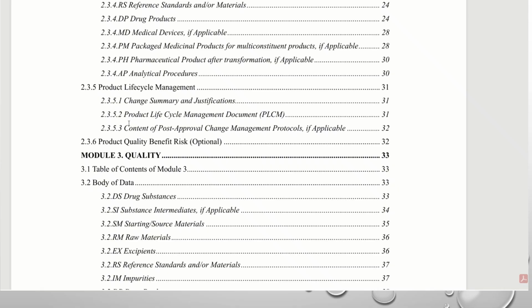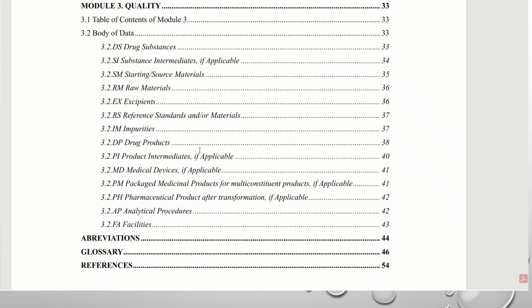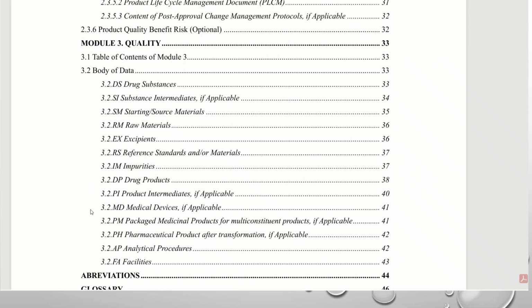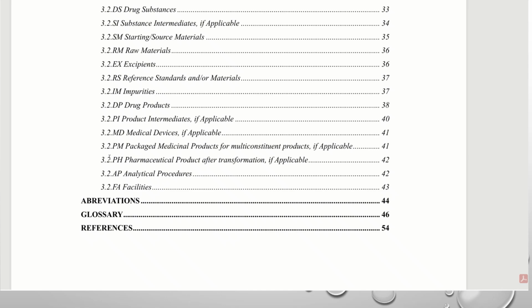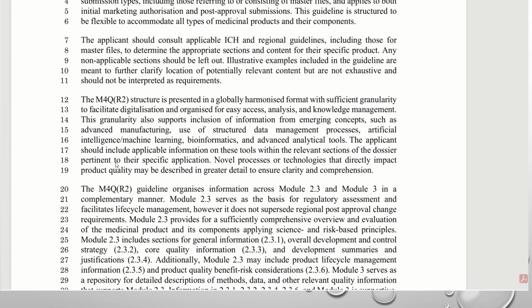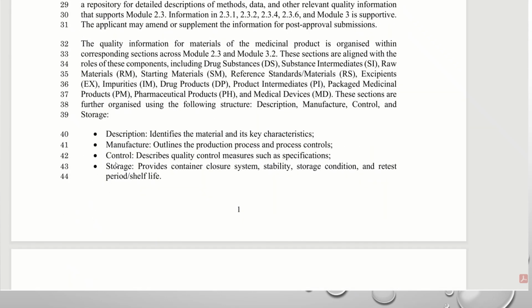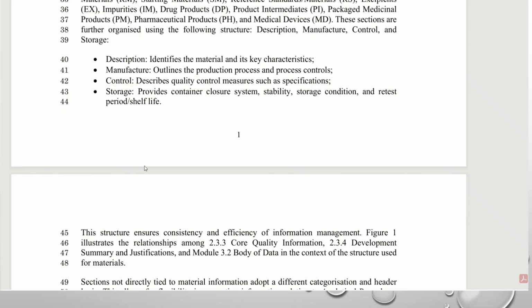I wonder what that's going to look like. I'll have a look at that. And then post-approval change management protocols. And then you've also got your product quality benefit risk. So this is your main Module 3. So this is how it's all organized.